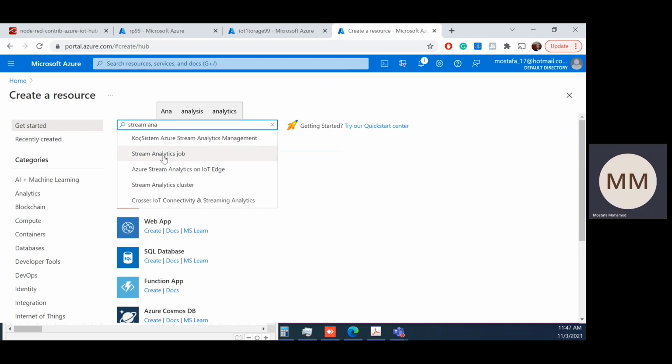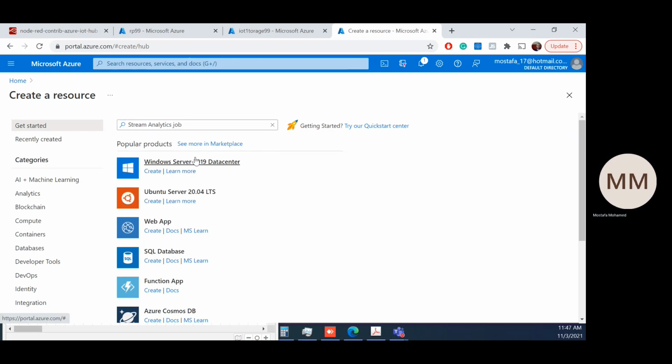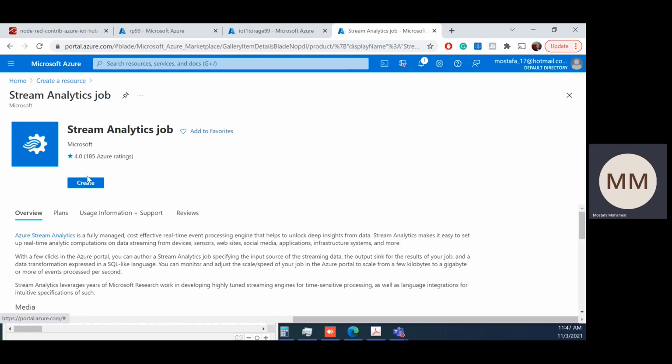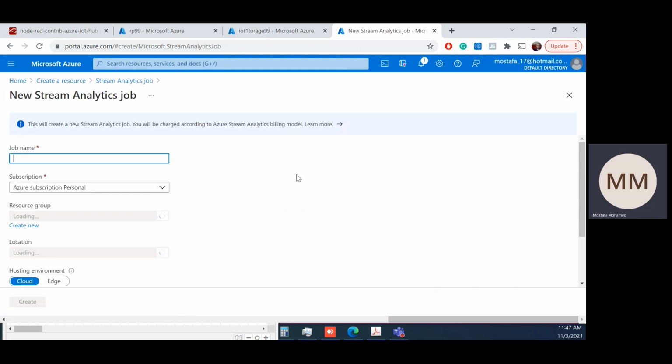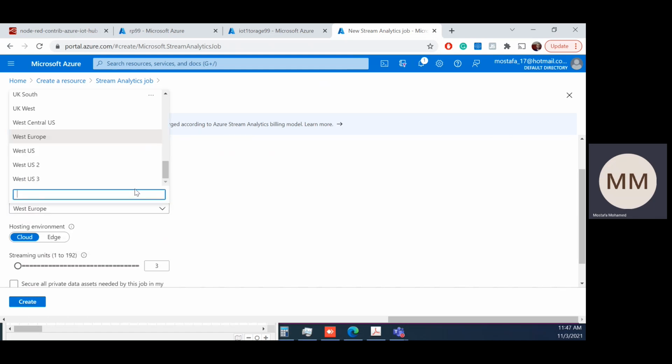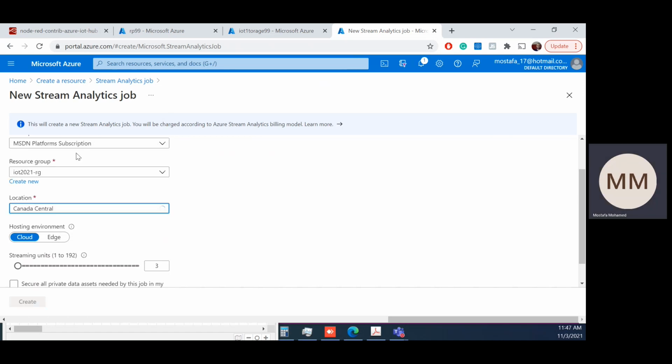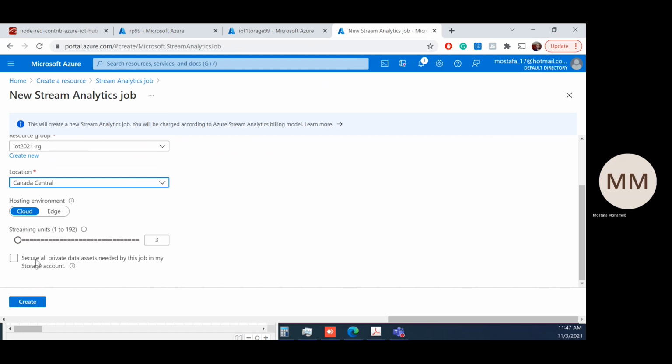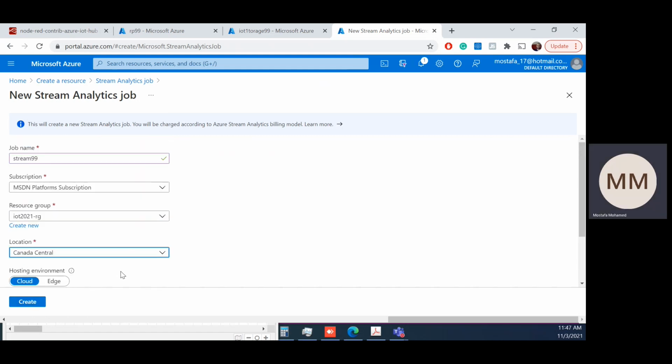Yeah, stream analytics job. So this stream analytics job is going to collect the data for us and run some functions and so on. So it will be stream 99. Let's see if this name is available. Okay, same Azure subscription. Resource group, same resource group we created last time, and same location, which is Canada Central for me. And then, okay, that's good. Then create. Hosting environment, it's on the cloud, not on the edge.